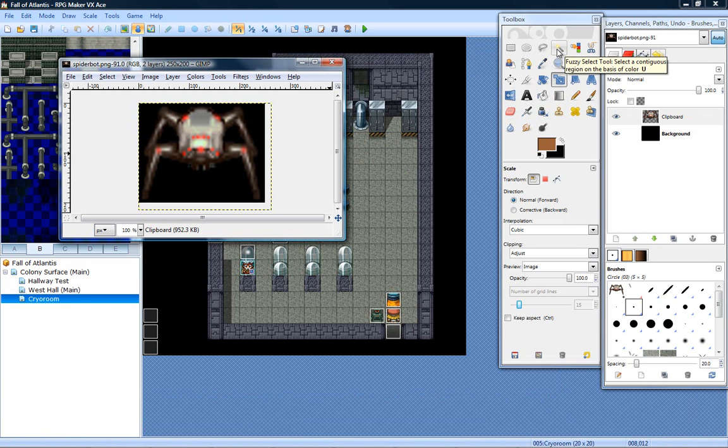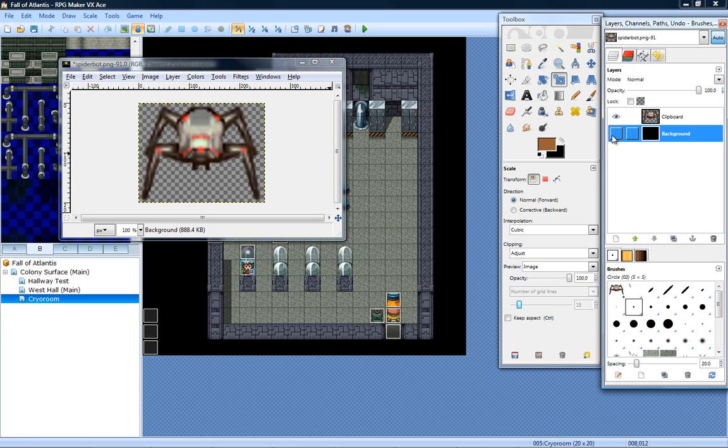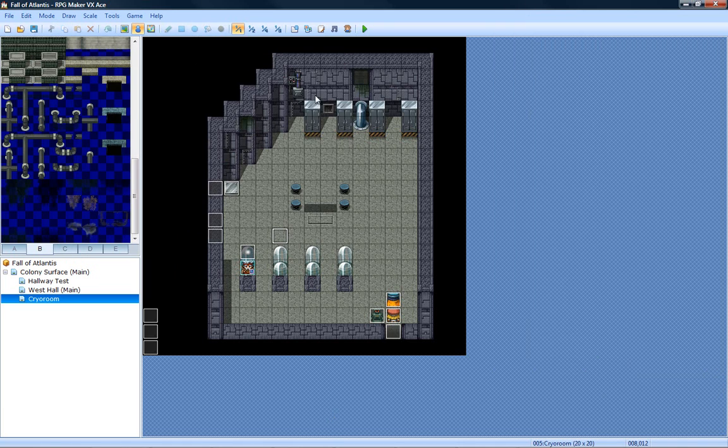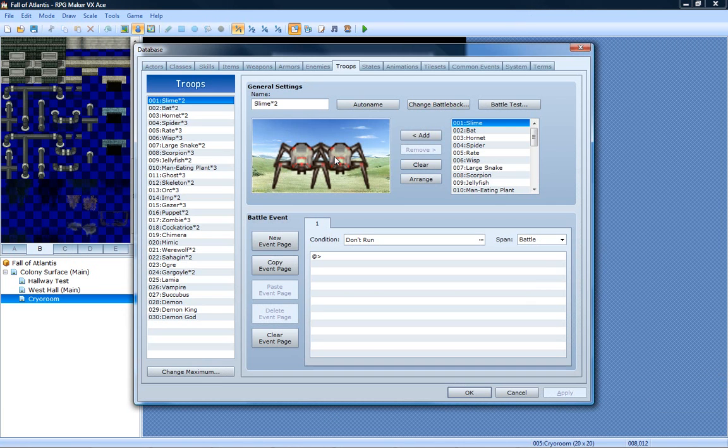Let's see. Fuzzy select, is this what I should use? Color picker. Or I could just delete the background, right? That would work. Apparently no. I'm gonna save this anyways, because this should work. Because I've got that layer hidden. And there we go. Unfortunately, you can see that they overlap. An easy fix would just be to have one slime times one there.